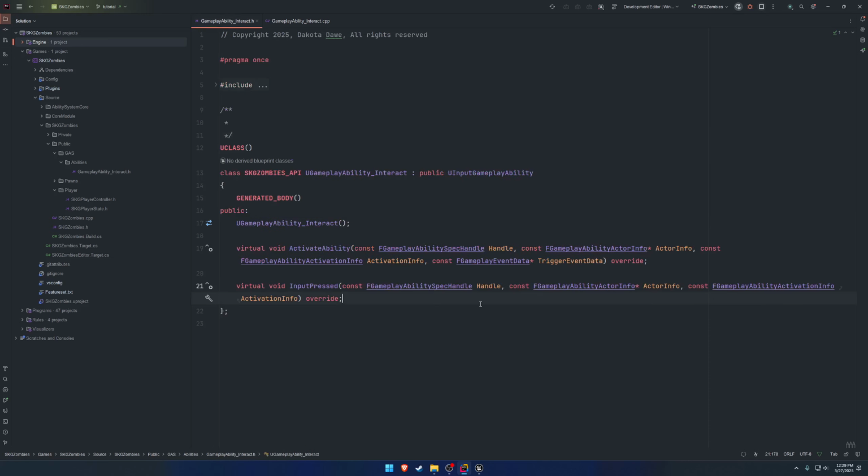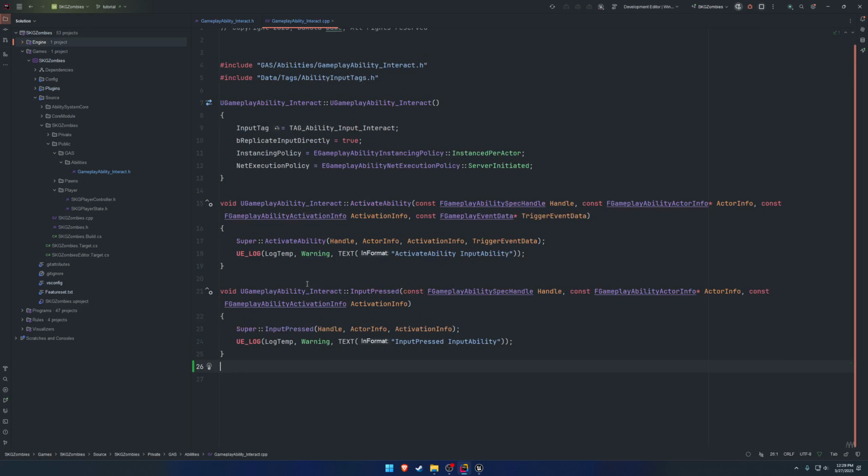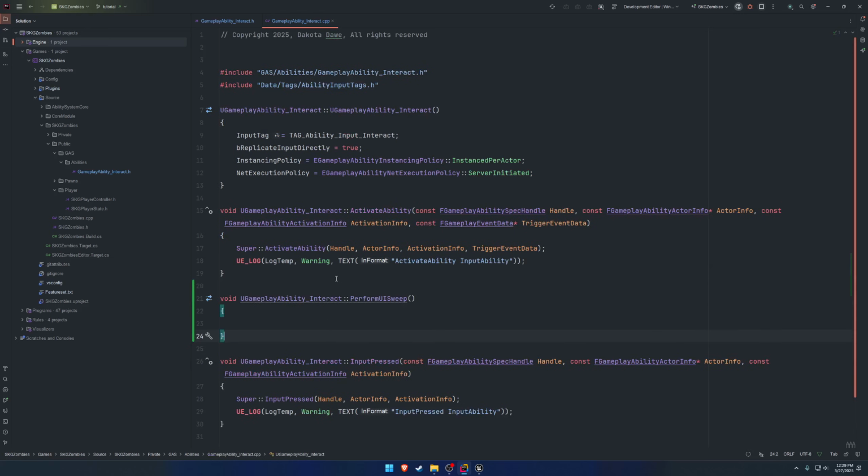I want to have a function that continually calls itself using that wait delay ability task. So I'm going to make a protected section, and in here, we're just going to have void PerformUISweep, because this function is basically just going to be continually calling itself, so that it can scan for something to update our UI with.